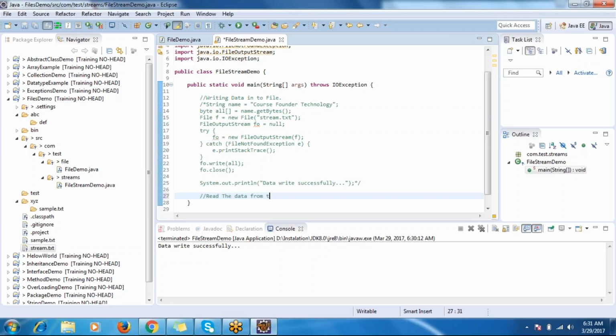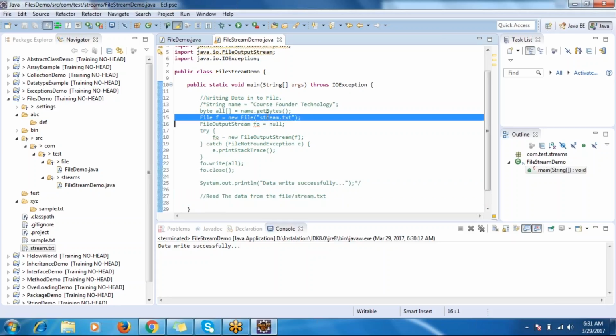Now the second part is to read the data from the file, correct? What is the file name? Stream.txt. So I want to read the data from stream.txt, whatever file got created here, correct? Yes. So to read the data, you want to read it from the same stream.txt, right? Yes, the same text should come back.